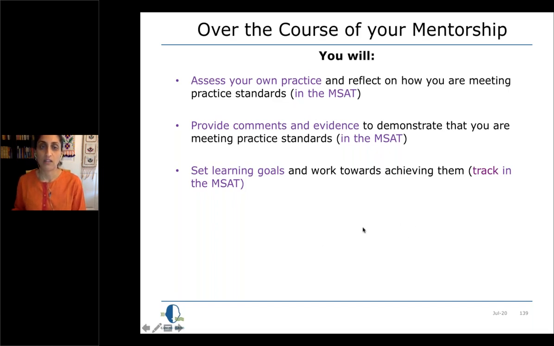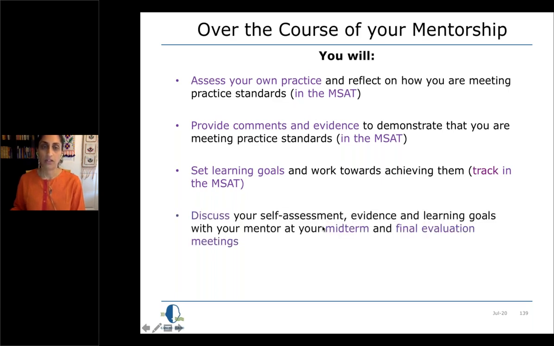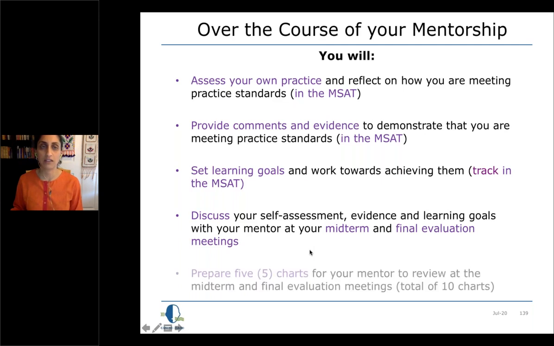So we ask you to set 3 learning goals, and that's when you complete the learning goals section in your MSAT. You're going to discuss your self-assessment, evidence, and learning goals with your mentor at your midterm and final evaluation meetings. And you're also going to prepare 5 patient charts, patient records, for your mentor to review at the midterm and at the final. Basically your mentor is checking your patient records to make sure that you meet record-keeping standards. So 5 at the midterm and 5 at the final for a total of 10 patient charts.